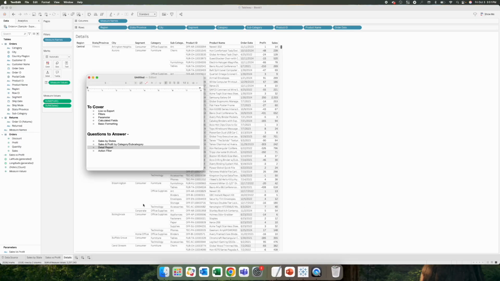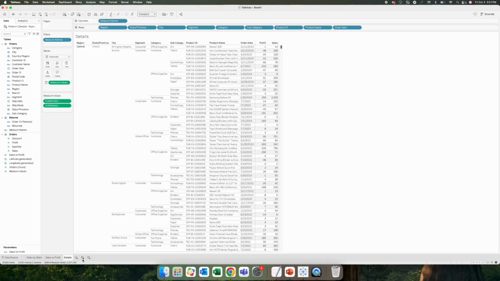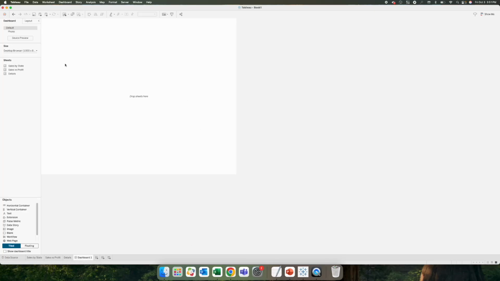So a detailed report is also done. Sales by state is done. Sales and profit by category, subcategory is done. Now let's create the dashboard. For creating a dashboard, I will click on this icon, new dashboard, and I will make the size as automatic. Let's do it fixed.